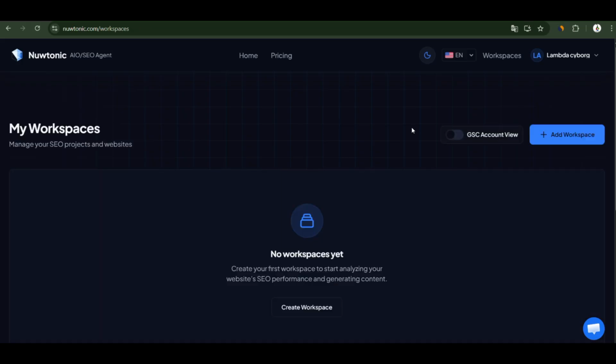Once you are signed up, you simply land in the workspace area. Now, a workspace is nothing but an area for any domain that you add to work with. I don't have any workspace created yet.